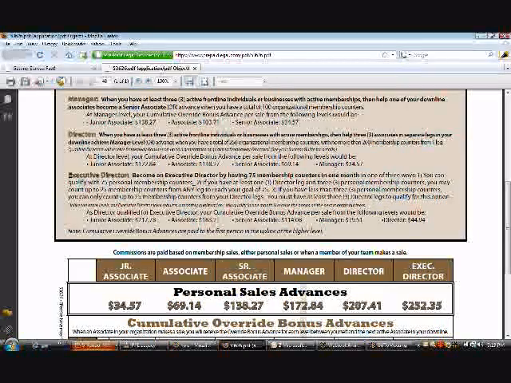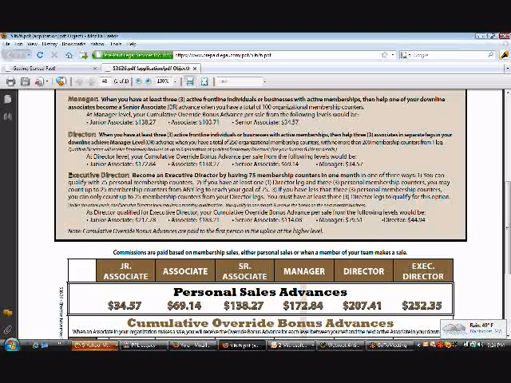So, of course, you could also have 75 personal sales or counters. But typically how it's done is one director leg allows you to count 25 sales from each one of the three legs. Now, once you've done that, you want to open up another leg because your team is cooking, and you want to start going more than three wide.